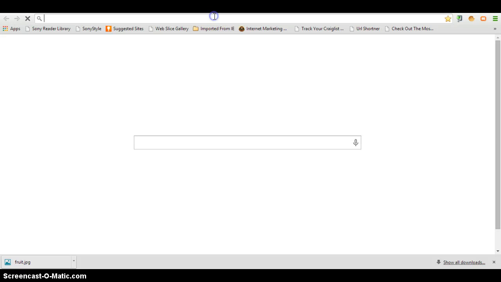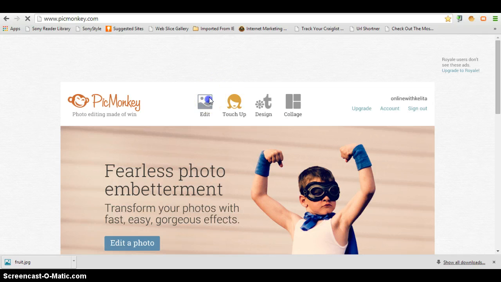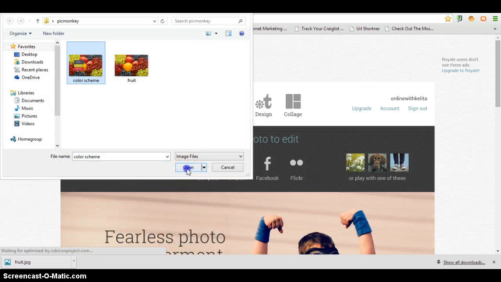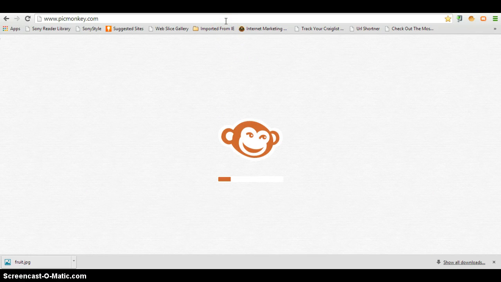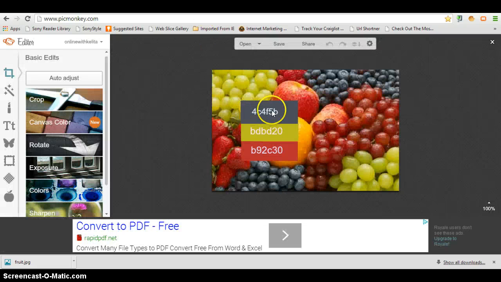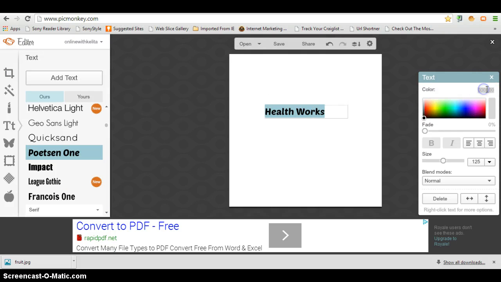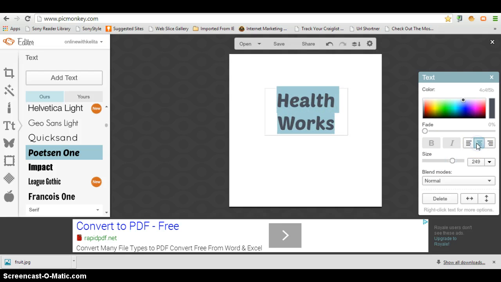Now what we're going to do is we're going to open up another PicMonkey tab, and we're going to open up our color scheme because I don't know this off the top of my head. We're going to open up another color scheme, and we're going to design our logo around the colors. So let's just say we're going to use this one, 4C4F5B. So that's the first color we're going to use. Let's make it a little bit bigger. I'm going to center it. There you go. That doesn't look too bad, does it?